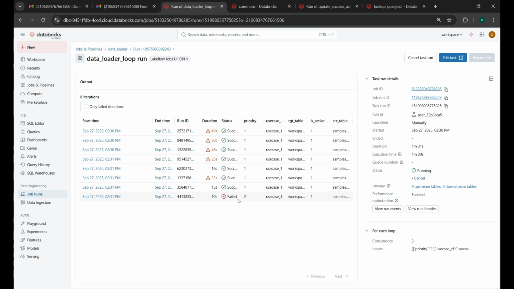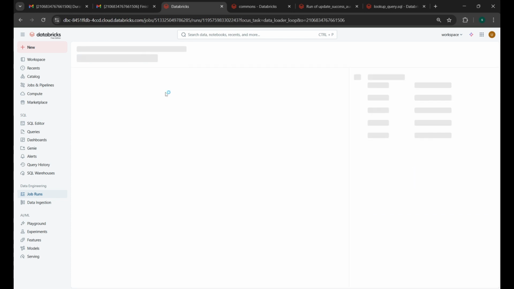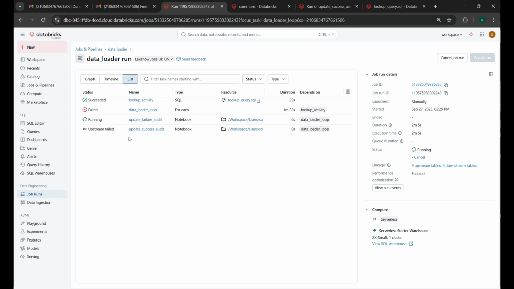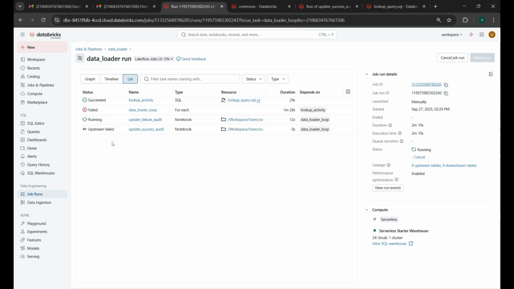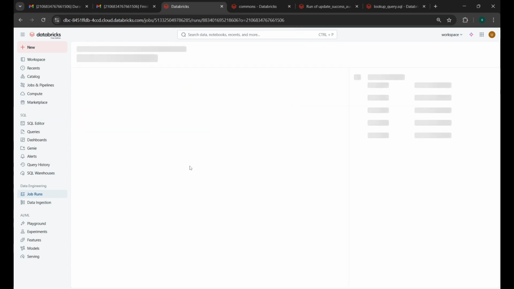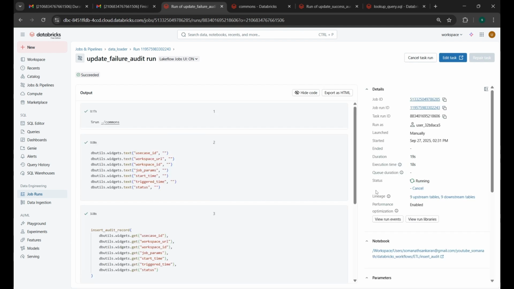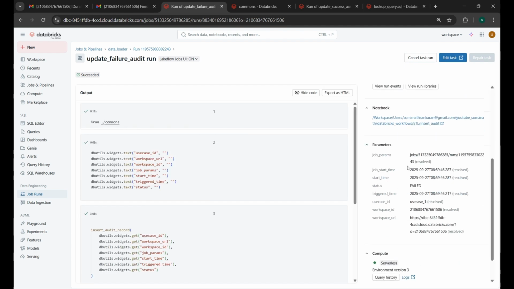Yeah, now if you see here, this got failed, and since it got failed, the failure audit will run and the success one will not run. And it will basically insert the metadata. Now you can ask me where those dynamic values are. You can see here, in the parameter section, it will show whether it is a resolved parameter, which means it's a dynamic value which is substituted at runtime, and an actual parameter which we have passed.